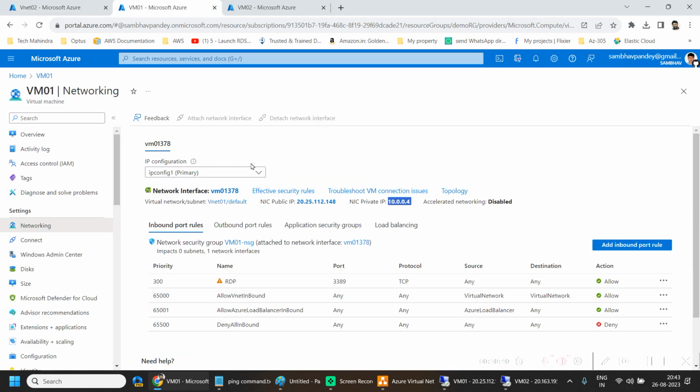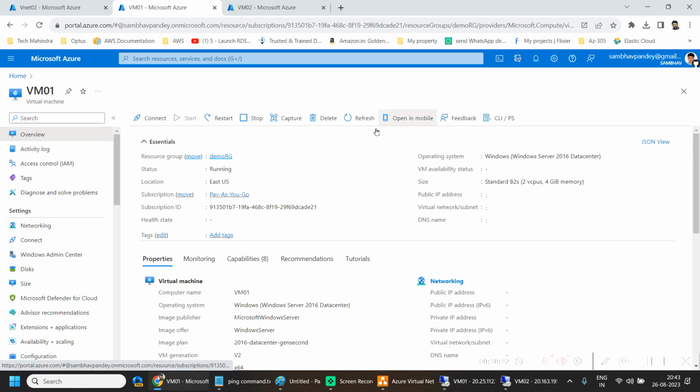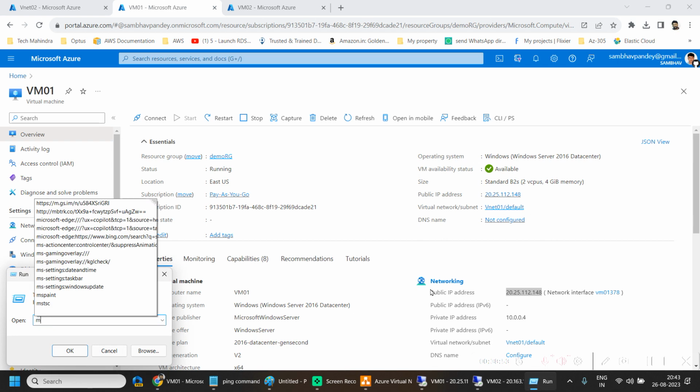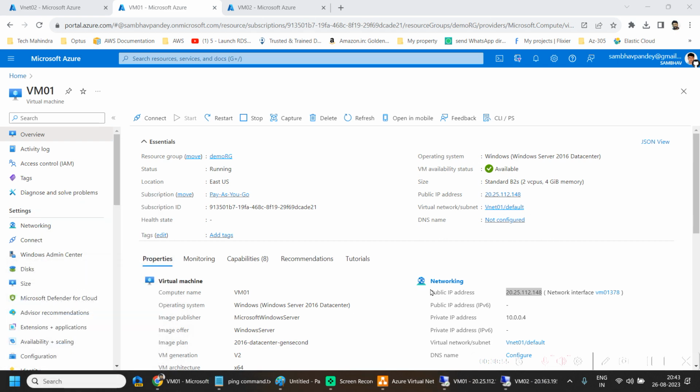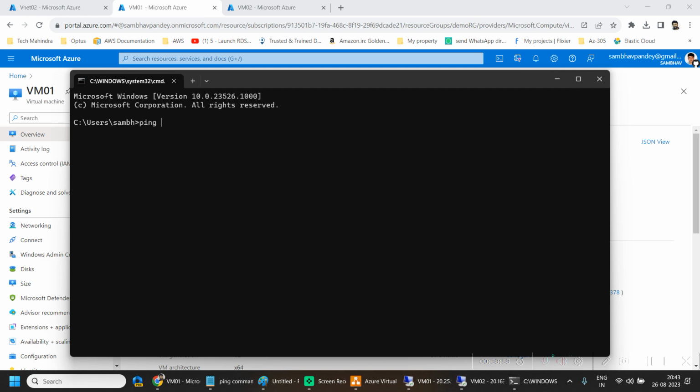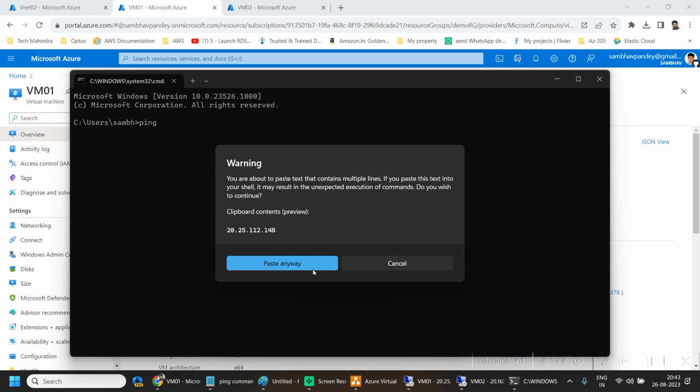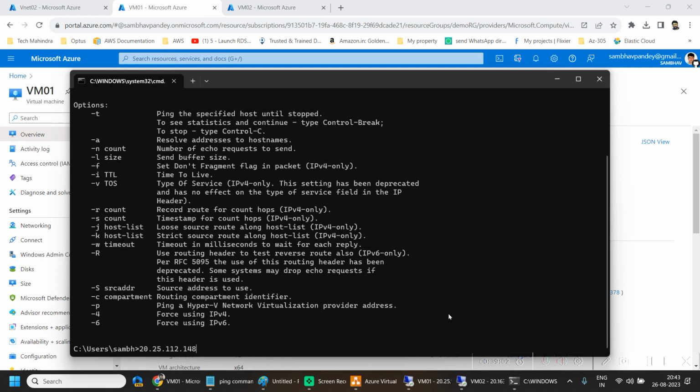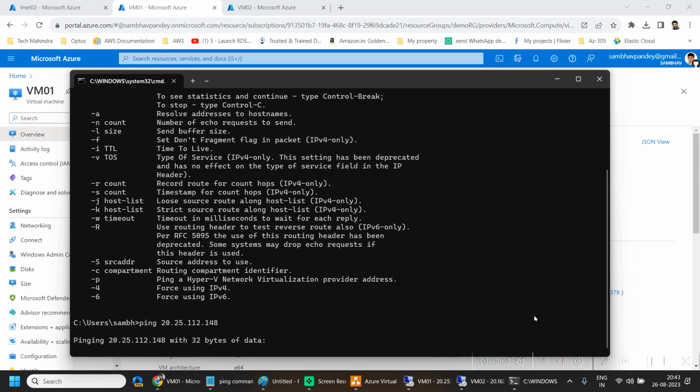Let me go back to the VM01 and click on the overview. And here, let me copy this private IP and try to ping this machine from my workstation. So I'm not getting any response back.